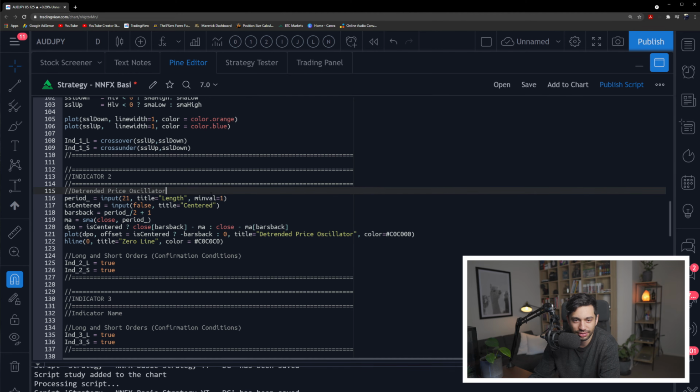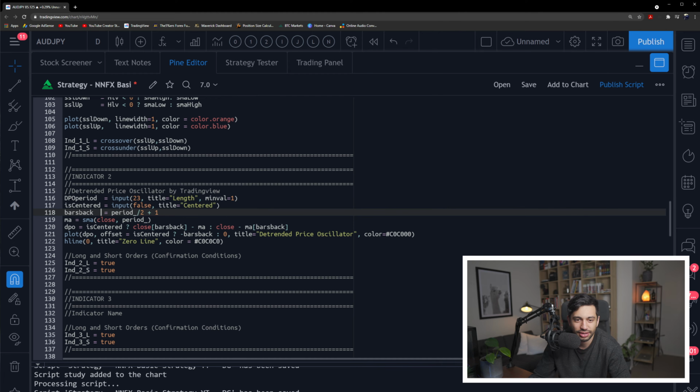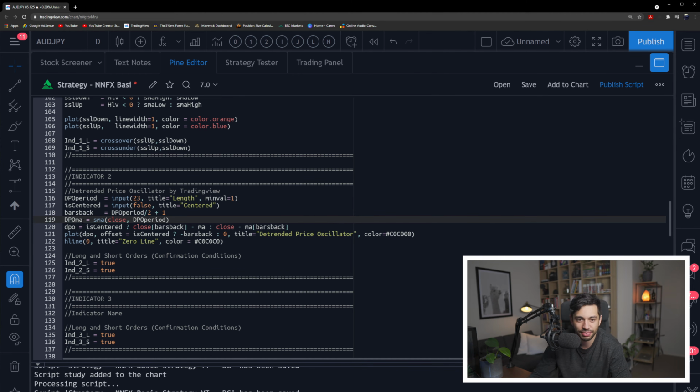Close all of that. So we've got by Tradingview. We've got period. I'm going to just change that to DPO period. Our input is going to be 23. That's just the value that we've been using. I don't need this, but I'm going to keep it in there anyway, just for simplicity. Copy, change the period, MA. I'm going to change this to DPO MA. DPO MA is centered. I don't need this in centered, but there we go.